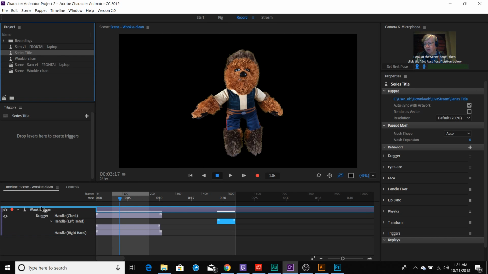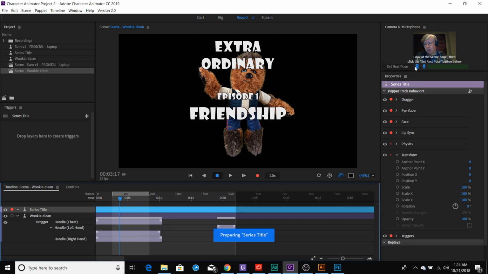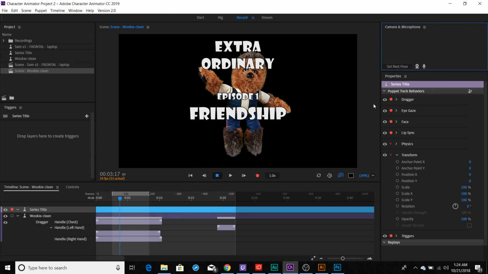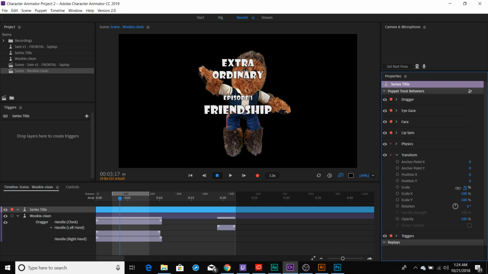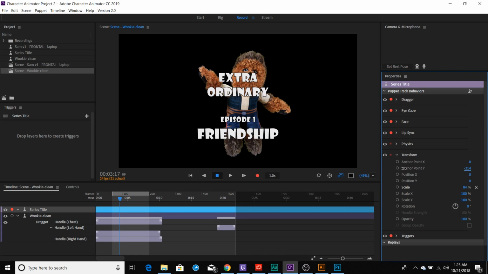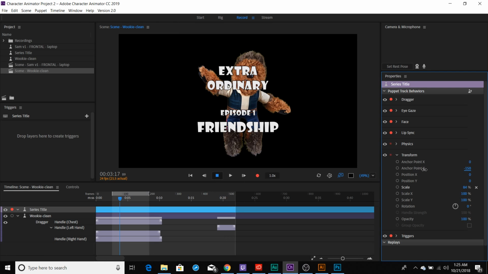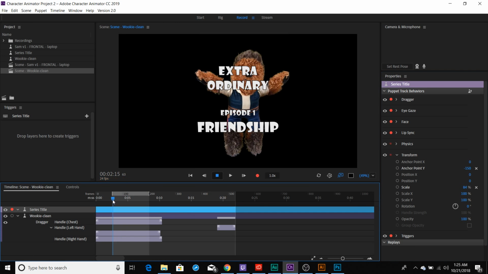Now I can drag it above the Wookie or below. I'm going to drag it above. By dragging above, it appears in front. Now I can do some things like adjust the scale. This is over in the properties panel, the transform. I can change the Y value, move it up and down a little bit until I'm happy. And then the Wookie's dancing behind the title.